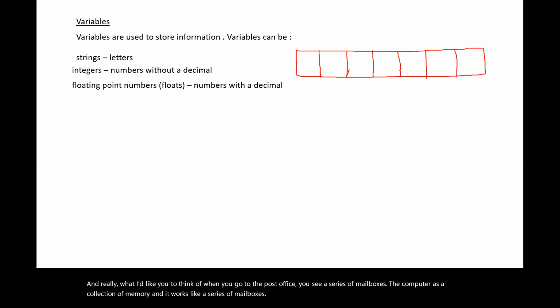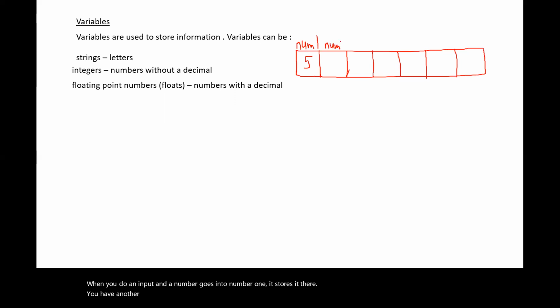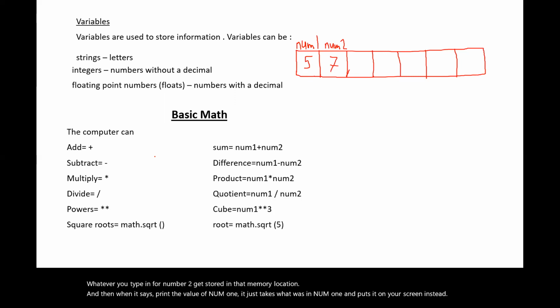When we use num1, the computer puts a label on the mailbox and calls that num1. When you do an input and a number goes into num1, it stores it there. You have another input, call it num2. Whatever you type in for num2 gets stored in that memory location. And then when it says print the value of num1, it just takes what was in num1 and puts it on your screen instead.